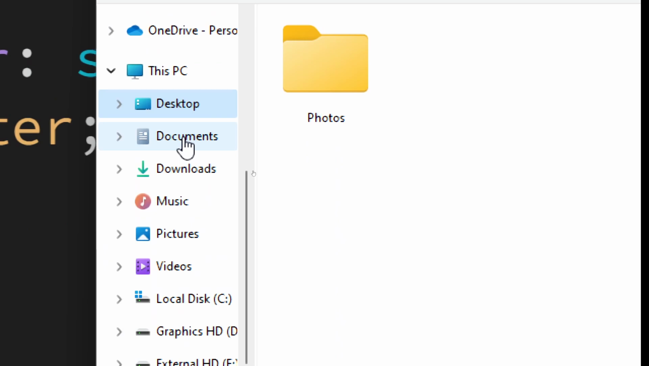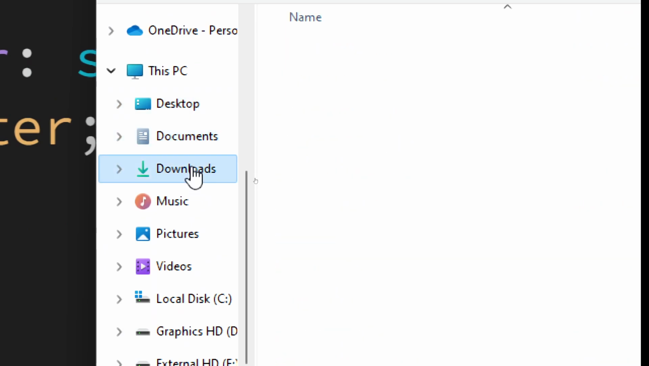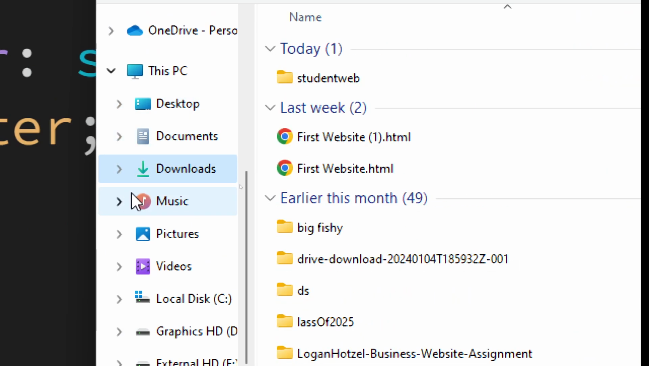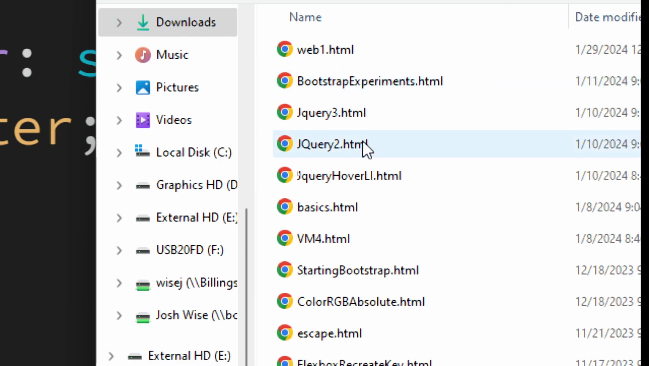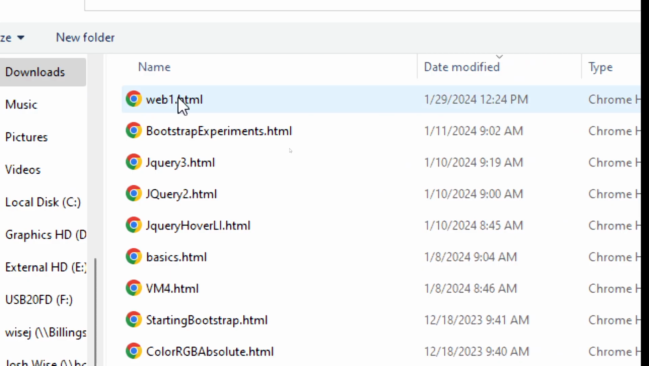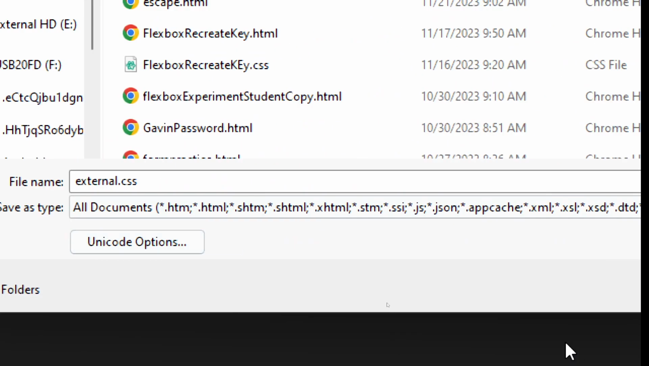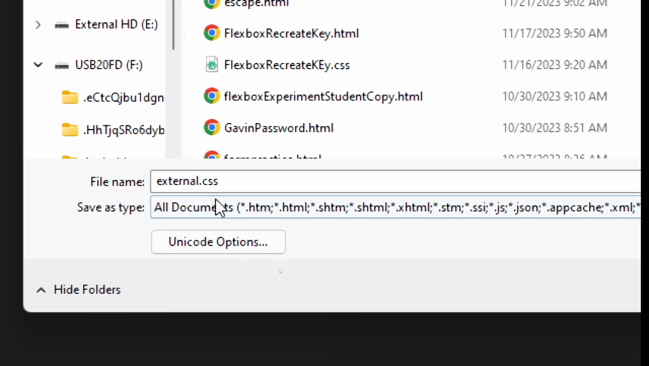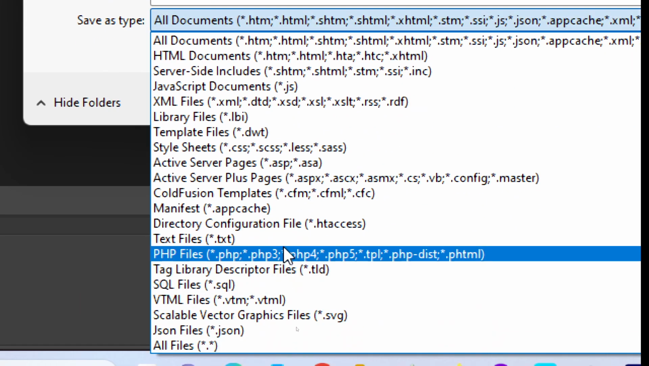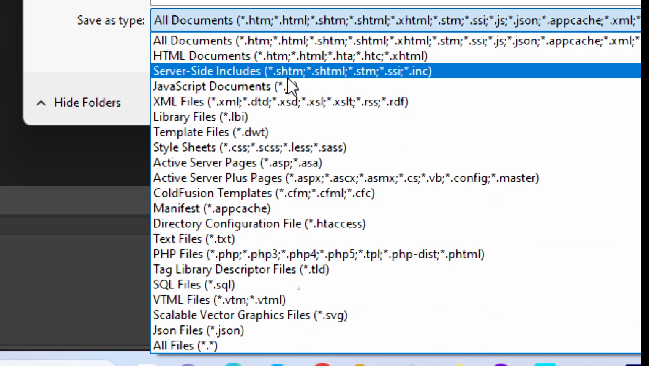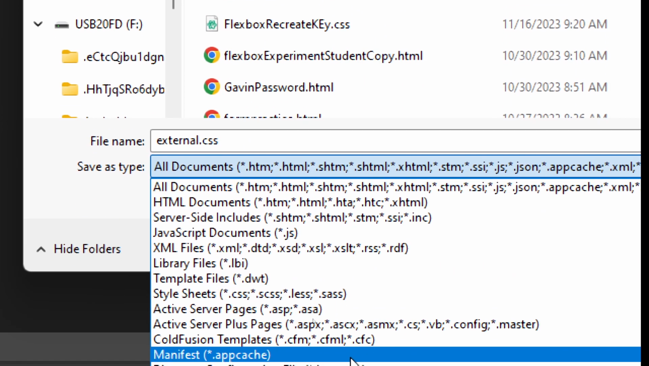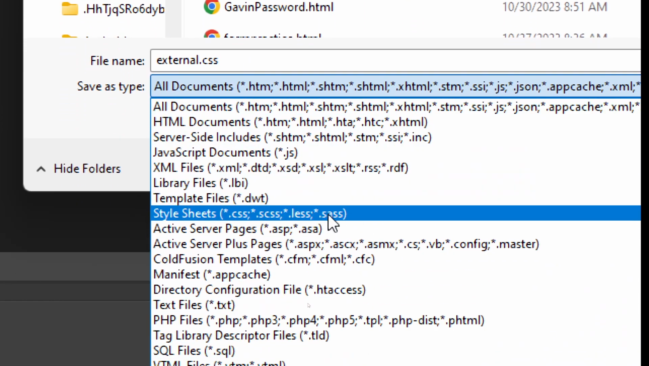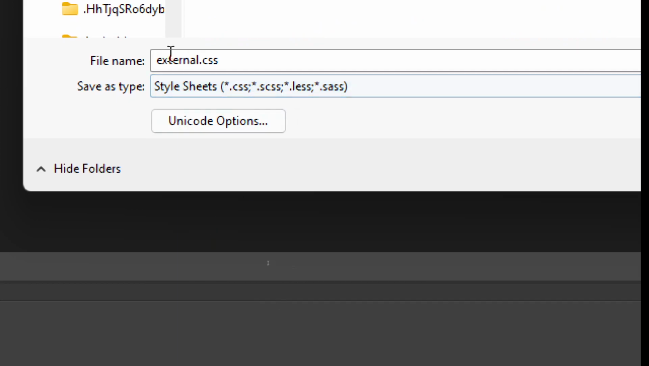Because if it doesn't save in the same folder, I need to do a file path to it, navigating through all the folders between them, right? Let's check this out. This might be it. Okay, so I'm going to save it in this spot, external.css, right? Or you could go down here too and mark this as CSS. Usually if you just write here, that's fine. But I could go in here and say style sheets, CSS.